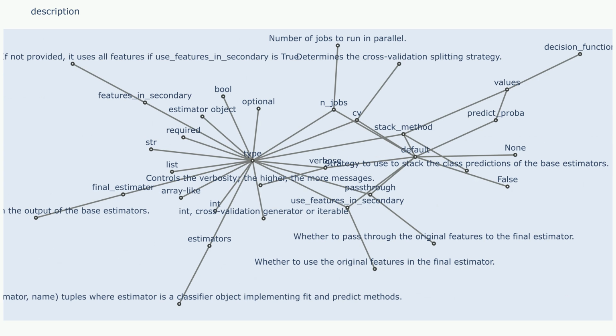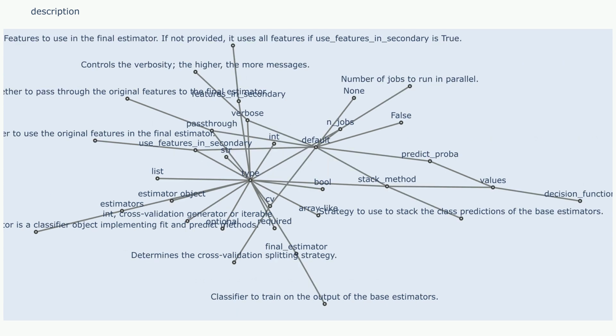2. Key components of stacking classifier. Base estimators. These are the individual classifiers that provide the initial predictions. They can be any valid scikit-learn classifier like decision trees, e.g. DecisionTreeClassifier, support vector machines, e.g. SVC, logistic regression, e.g. LogisticRegression, neural networks, e.g. MLPClassifier, ensemble methods, e.g. RandomForestClassifier, GradientBoostingClassifier.